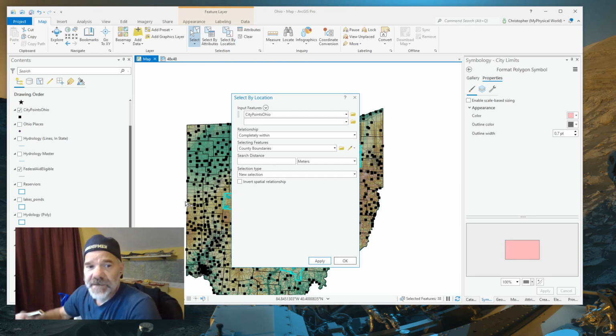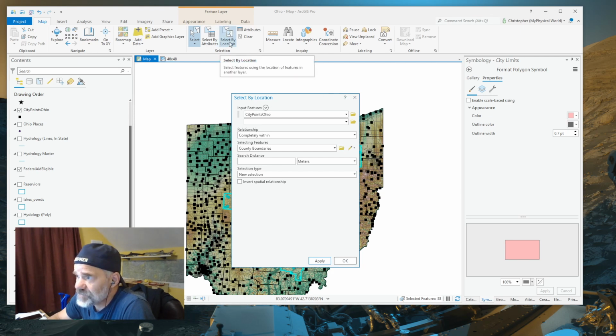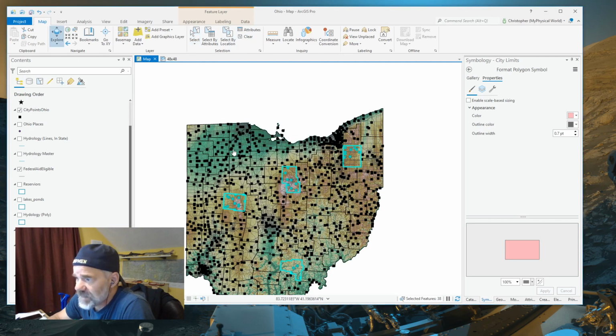So, quick tutorial on using select by location. There's more advanced selections by location that I'll show you in later videos, but this should get you guys started in learning how to use the select by location. So I hope you find this useful.